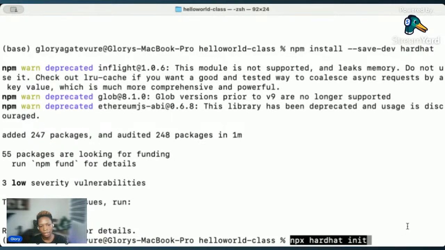npx hardhat init. So first of all, the procedure is for you to create a node project by doing npm init -y. That automatically sets up the node project for you if you don't want to be answering questions one after the other. And then the next thing to do is to install Hardhat. You can install it globally on your system if you want, but the installation we did just now was to install it in the project. So we did npm install --save-dev hardhat.